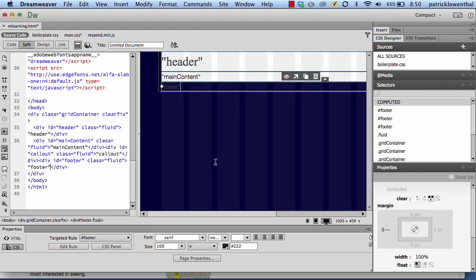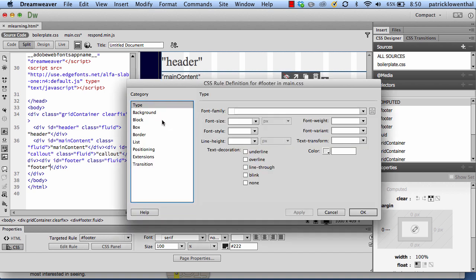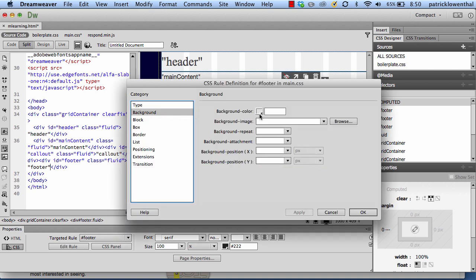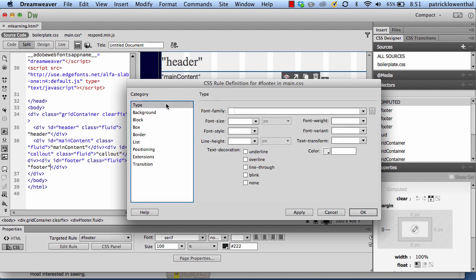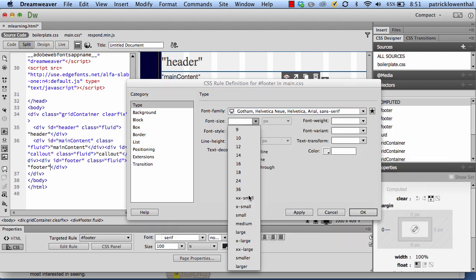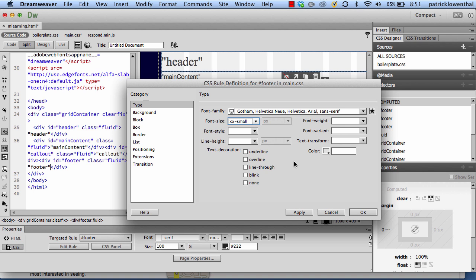And then down at the footer, I'm going to do the same thing. I'm going to do my background color as white. I'm going to choose my type, and so in this case I'm fine with using Gotham, but I want to actually make my font smaller, extra small in this case.